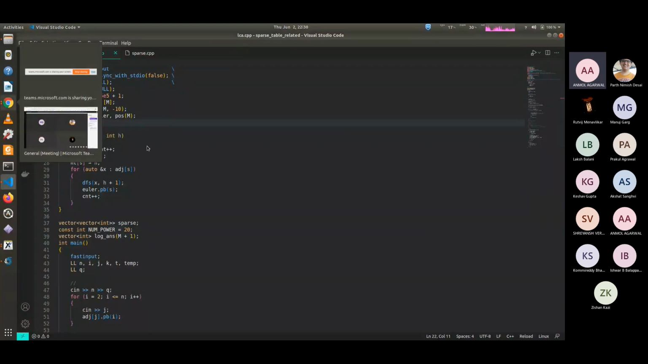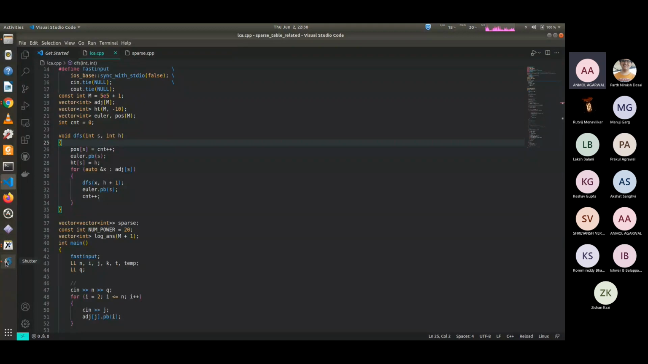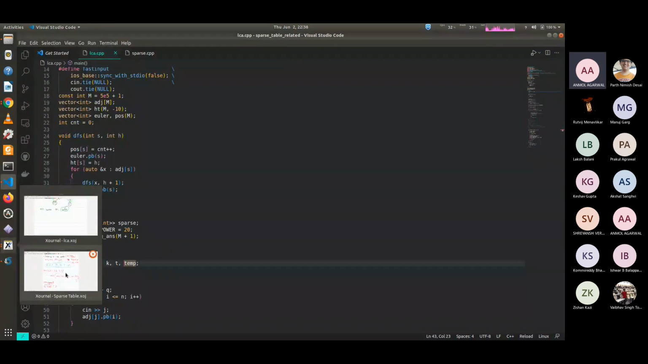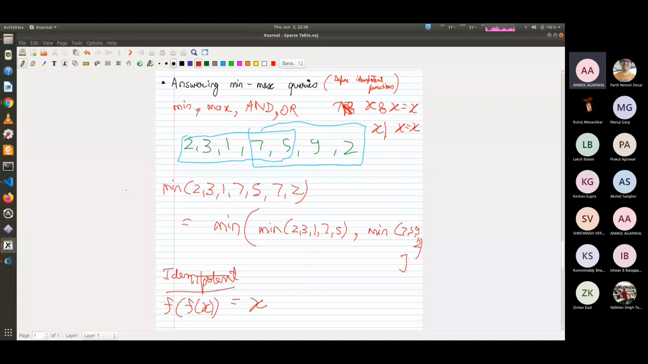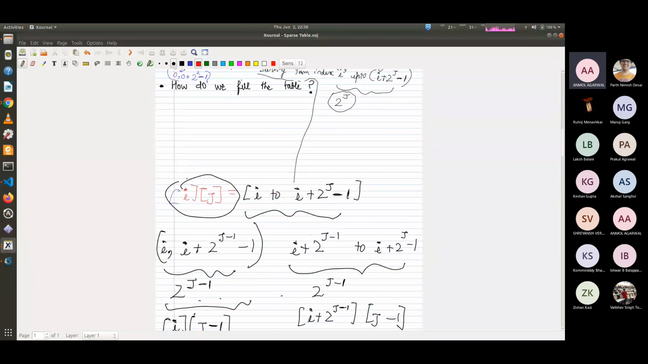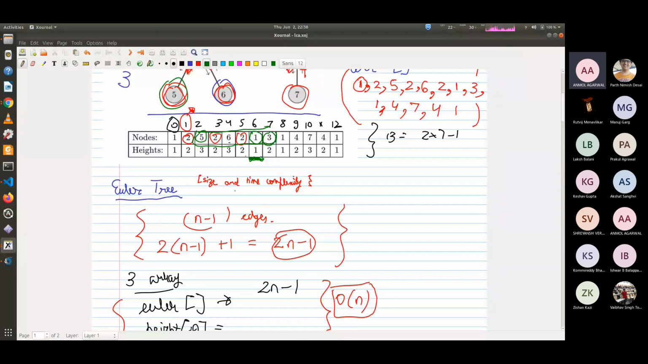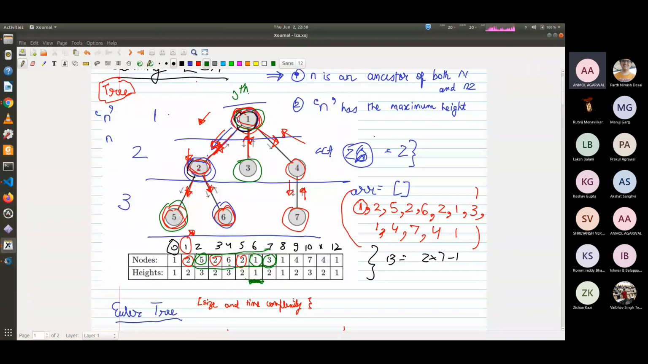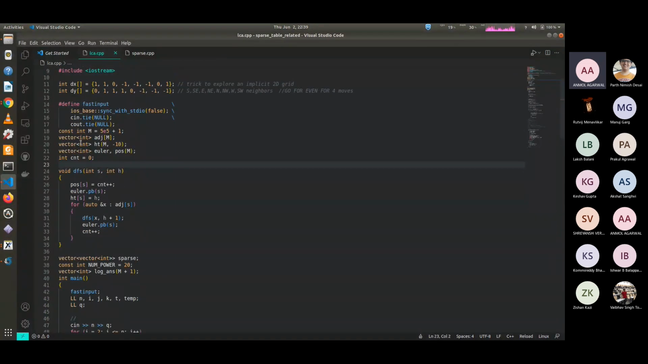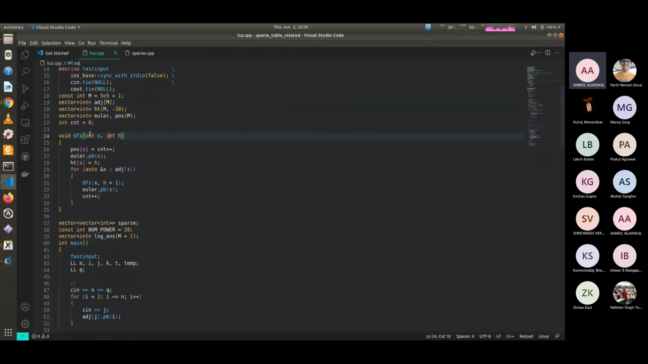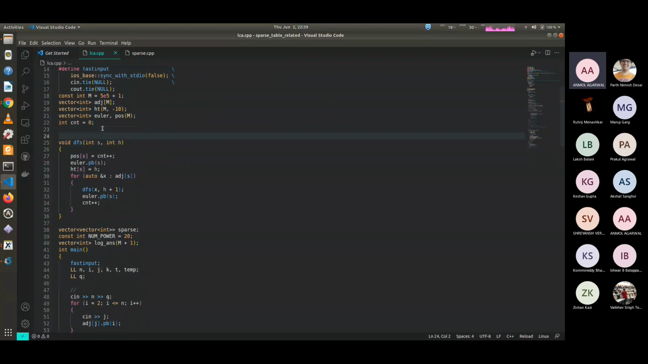CNT is basically because each time we visit one of the nodes in the tree, we need to increment the counter, right? So the counter starts from zero because this is the zeroth element of the Euler array. This is one, which is the first element. So the counter is keeping track of that. Height is storing the height of all the nodes. So yeah, this is the DFS.